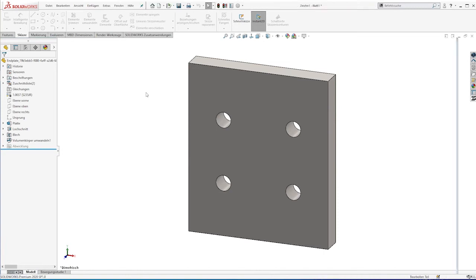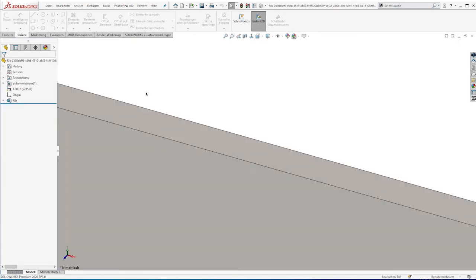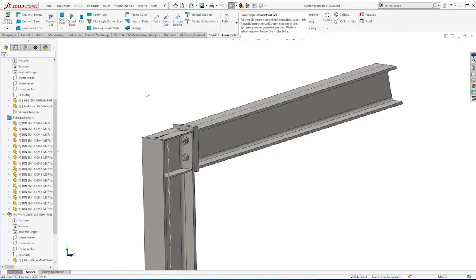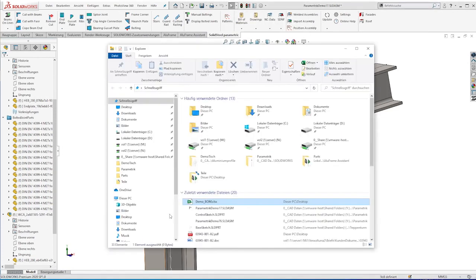Of course, if you have a large assembly with hundreds or thousands of parts, this process takes some time, but it's still fully automatic, so you can go for lunch, for example, and when you're back in the office, all DXF files or all drawings are done. Okay, we check out the result again.